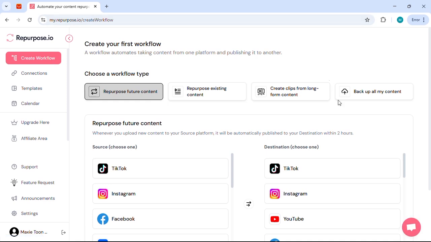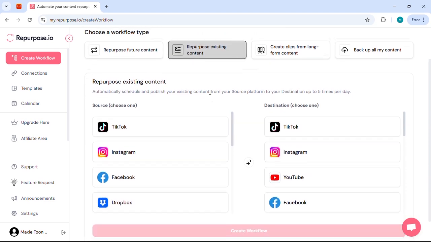Now, in the Workflow section, you can choose what type of workflow you want. If you want to repurpose future content, just select this. And if you want to repurpose your existing content, then tap this. For now, we'll be using existing content.